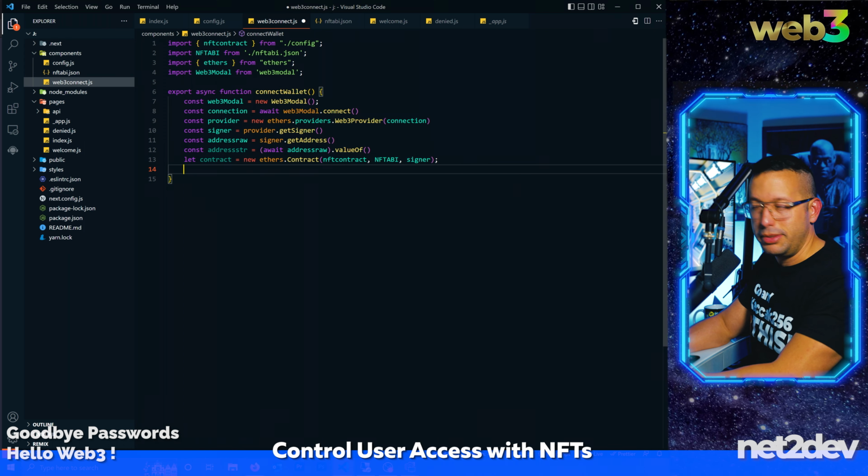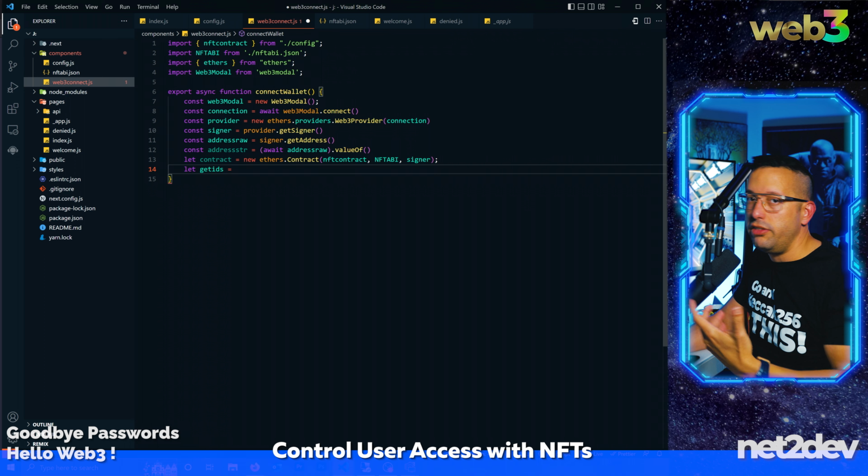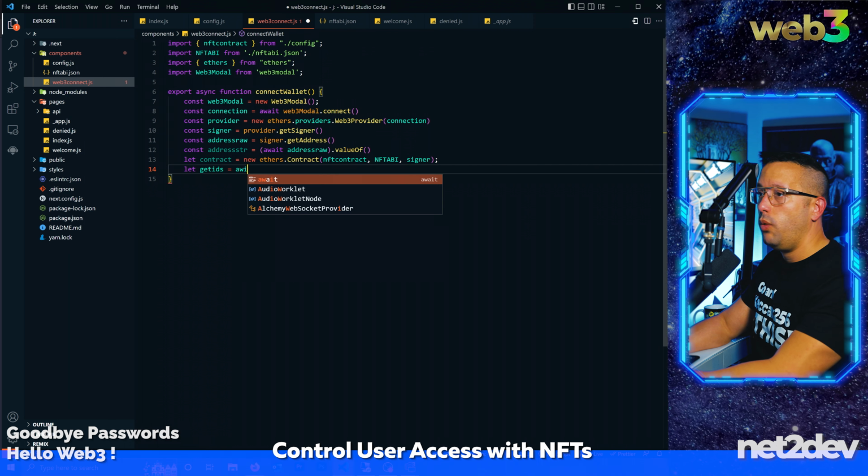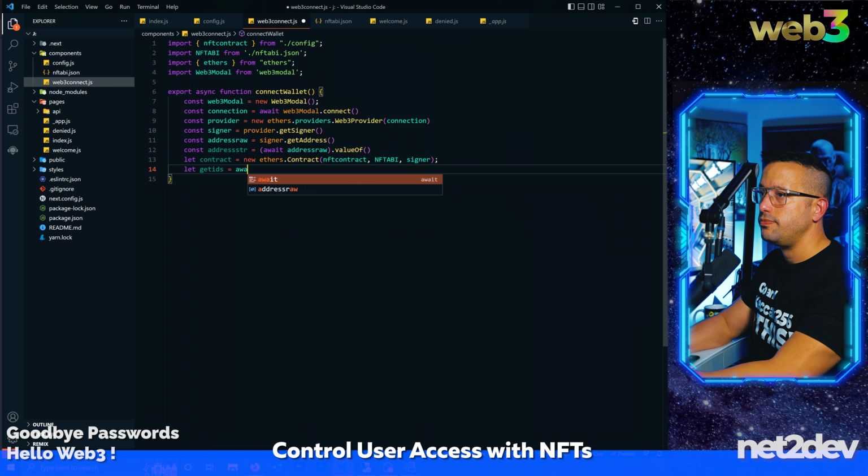If there are no NFTs, I should get a response of undefined. So let's go ahead and do that. What I'm going to do is await the contract. And then I can tell what functions inside the contract I can call. I can call any of the functions that the contract has available, and I can then make those calls.